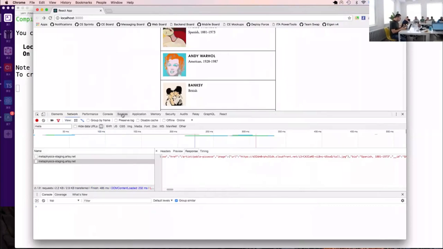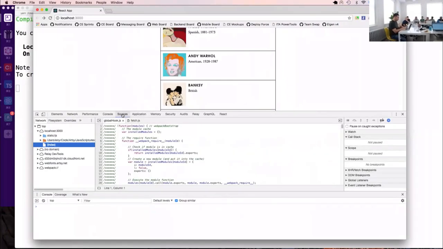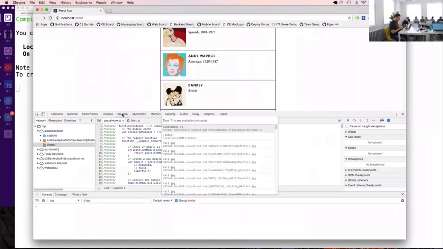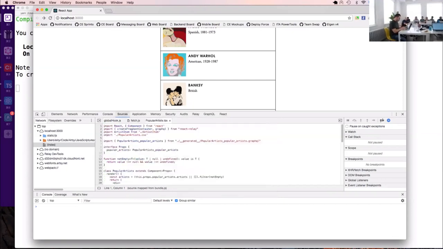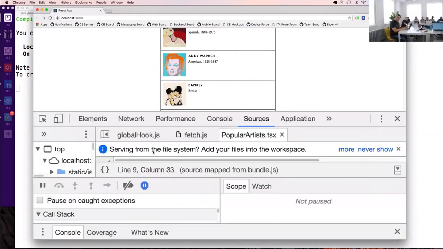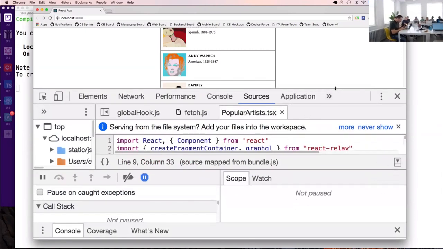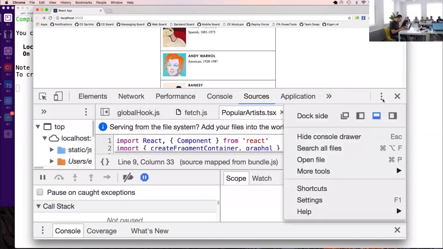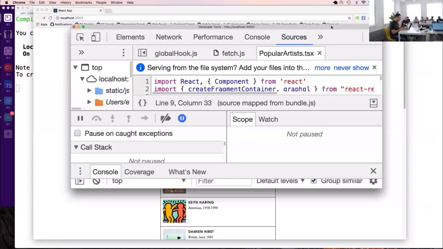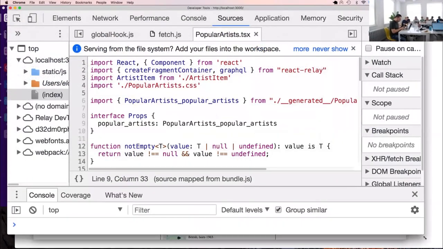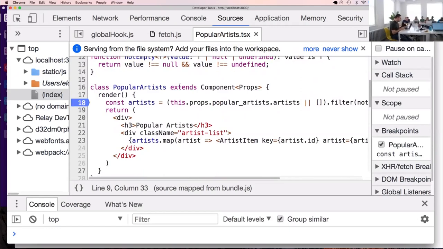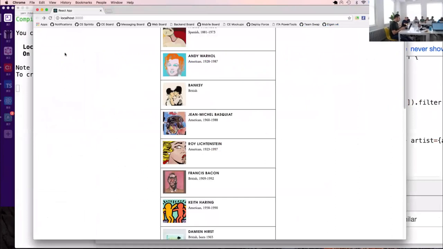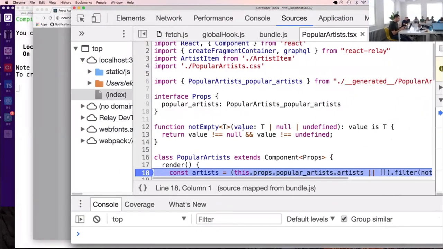Okay, so the debugger, you go to the sources tab, or you just use command P directly to find the file that we're looking for. In this case, we're going to look for the popular artists.tsx file. Okay, so in the popular artists file, let's set a breakpoint on line 18. And then we are going to re-render. Okay, so it hits that line.